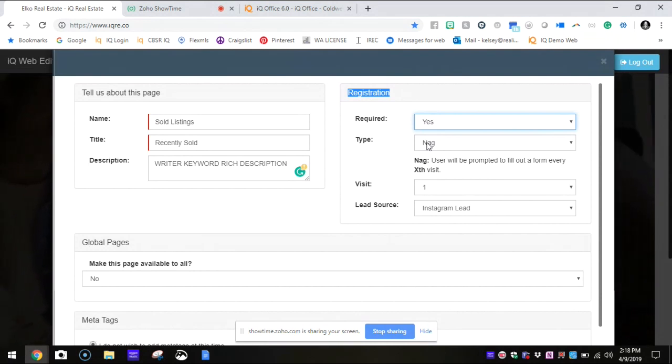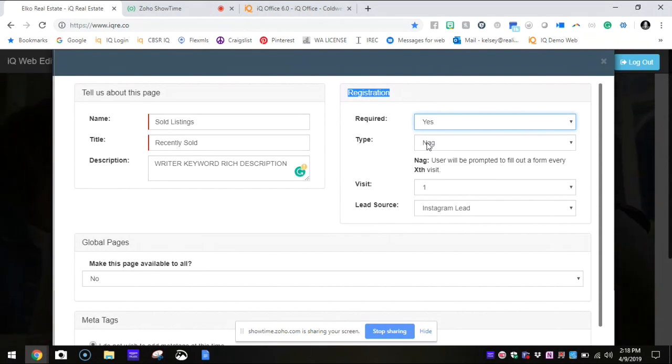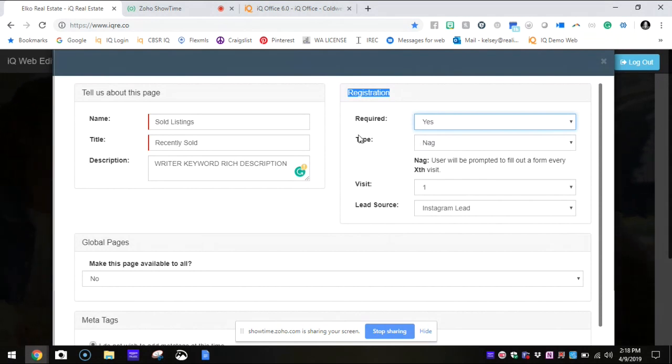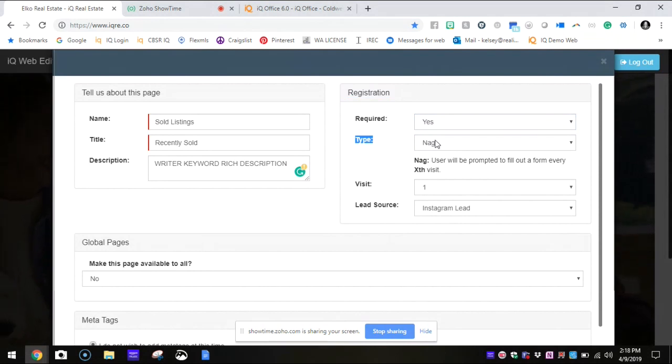If it is a list about the top 5 things to do before you move, perhaps it's your blog, perhaps it's something like that, then I'm going to say, yes, I want it to be required. It's content that I have curated and I want them to register to see it. Now you have a couple different types of registration.